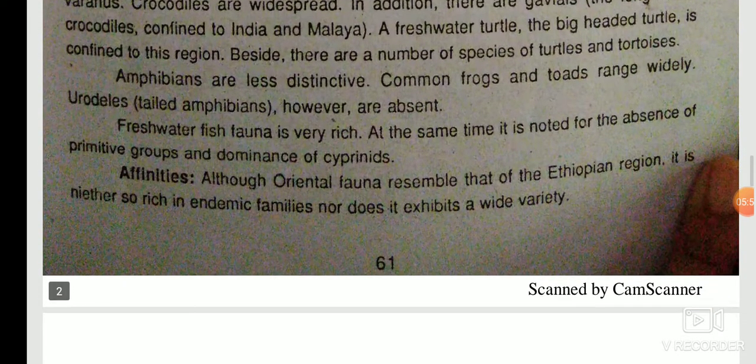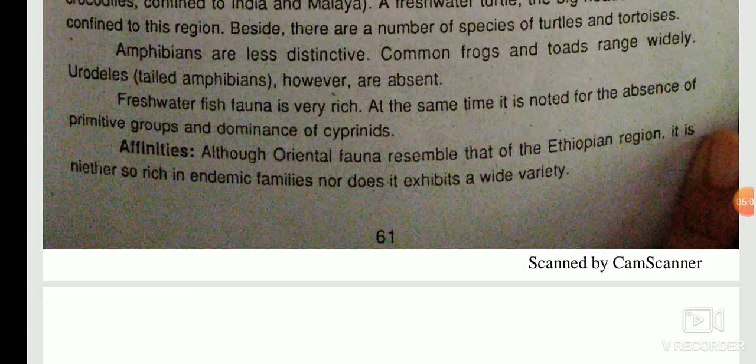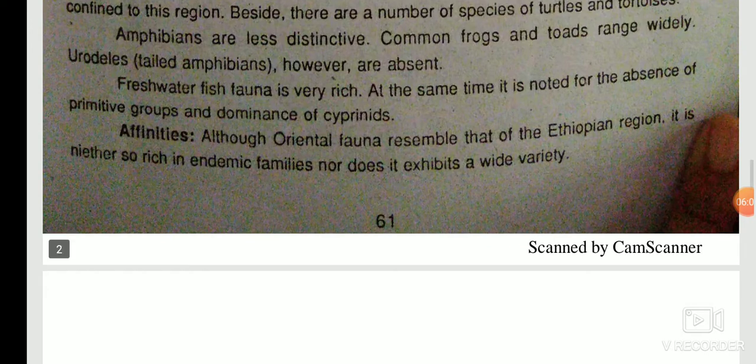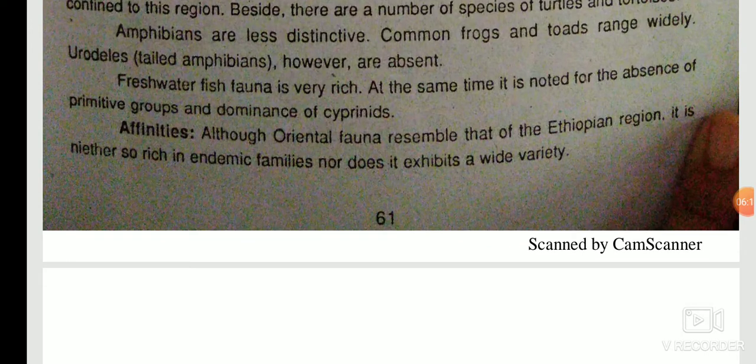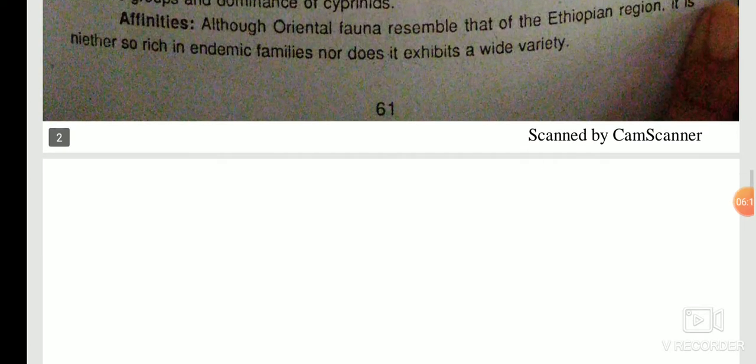Freshwater fish fauna is very rich. At the same time, it is noted for the absence of primitive groups and the dominance of the cyprinids. Cyprinids are a family of fishes. Affinities: although Oriental fauna resembles that of Ethiopian, it is neither so rich in endemic families nor does it exhibit a wide variety.